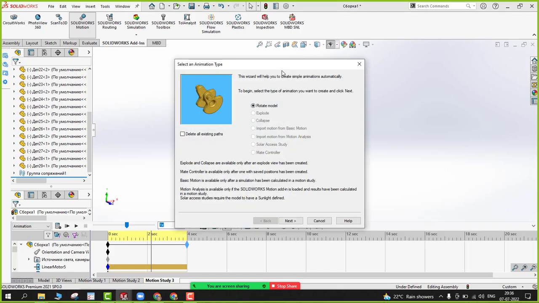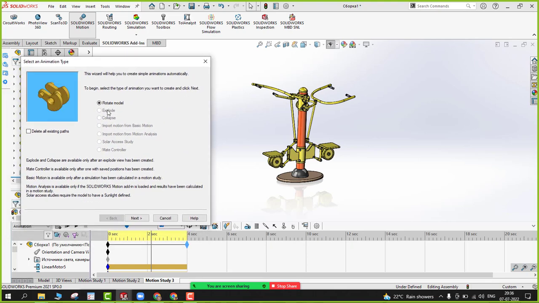You can select this. Here you can define the exploded views as well as the collapse, and if you want to import the basic motion, that also you can do. Okay, and right now I don't have the explode and collapse. I'll just simply create the rotation of the model.